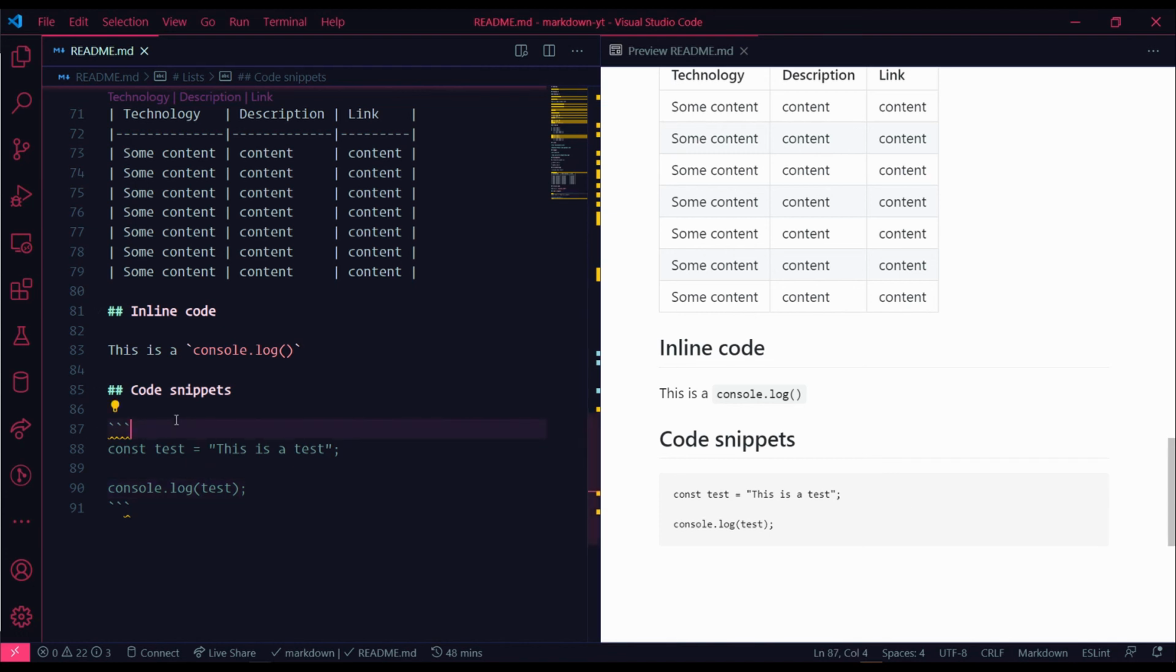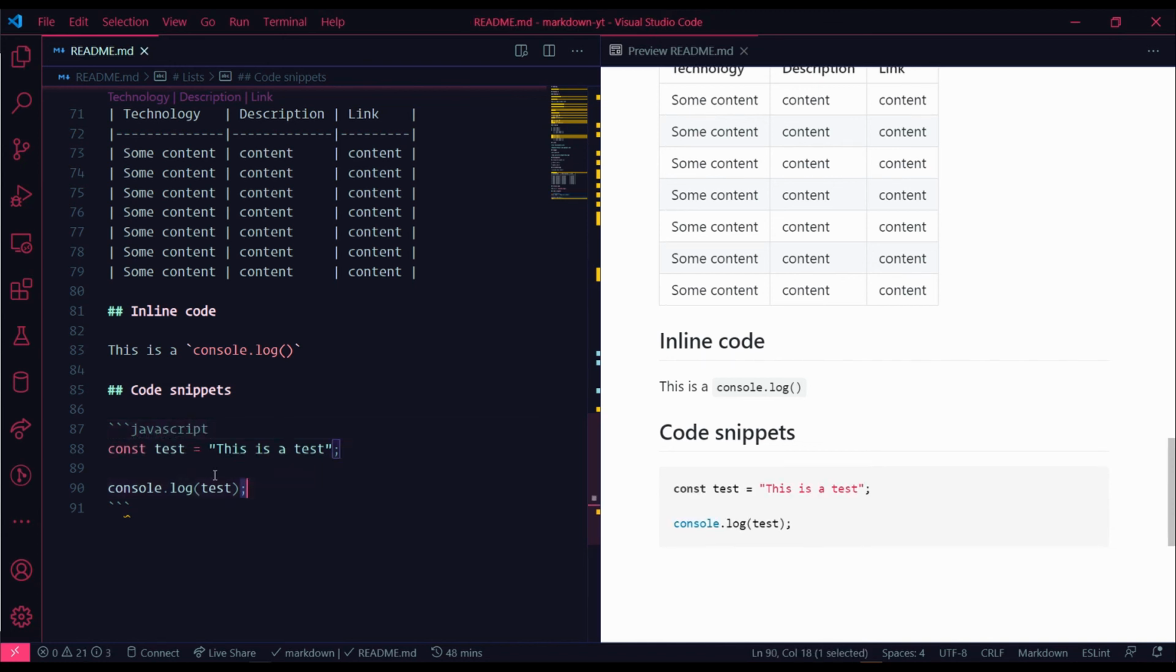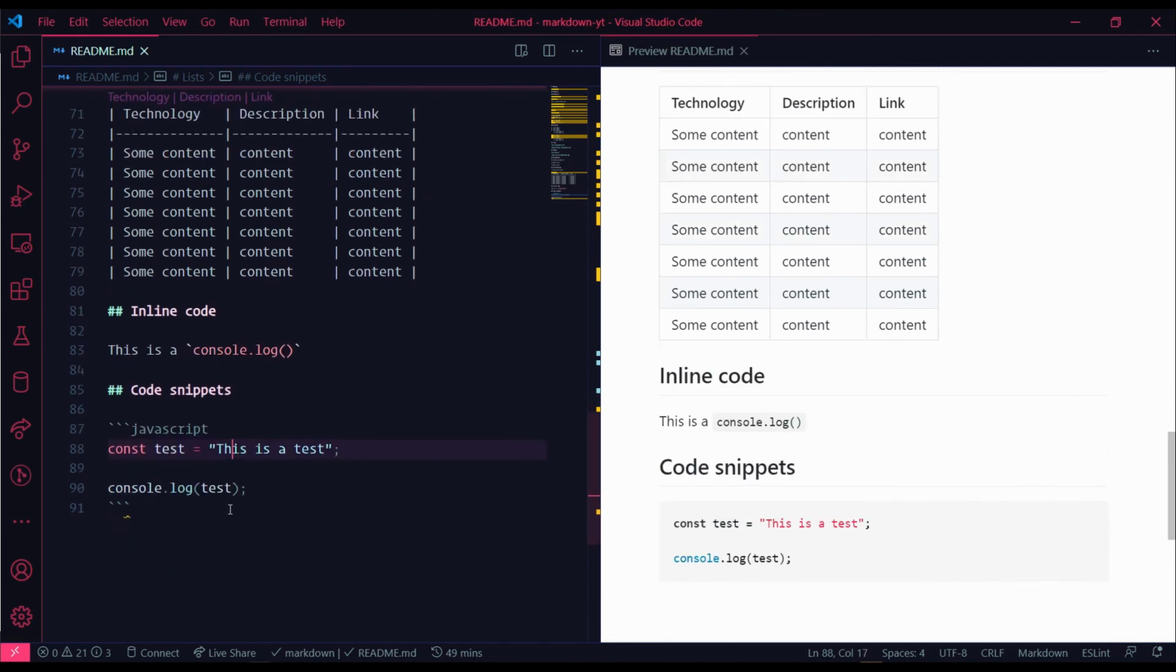The last thing you can do with this is specify what language you want this code snippet to be in. After the first 3 backticks, you can choose a language. I'm going to choose JavaScript, and that adds syntax highlighting, and in the preview you can see there's syntax highlighting right here as well. This is going to be one of the ones that you use a lot as a developer, and just something important to keep in mind there.